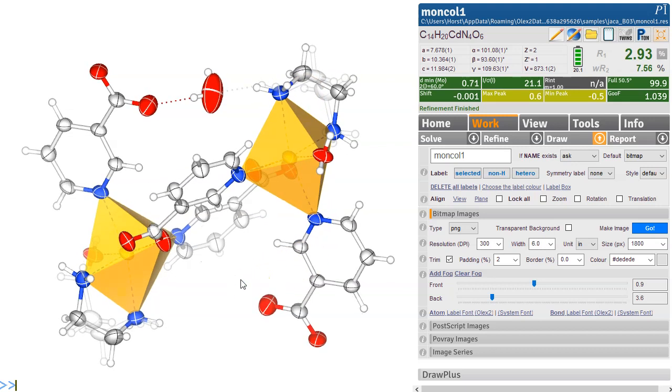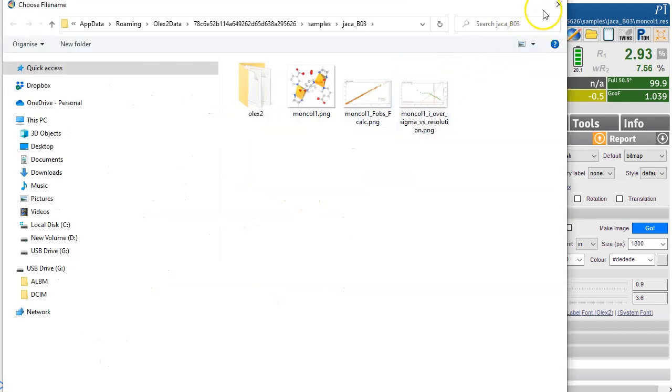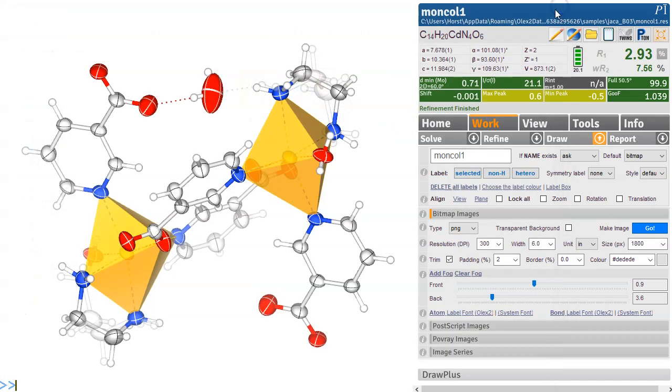If I just go Ctrl P, it now says it already exists. Do I really want to overwrite this? So that tells you it's done the right thing.